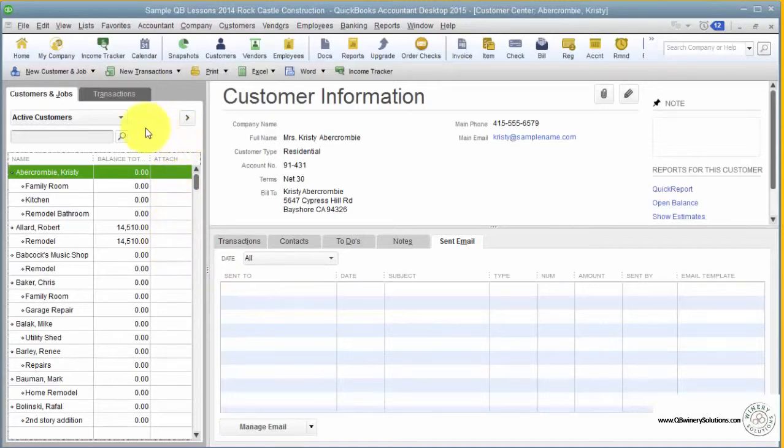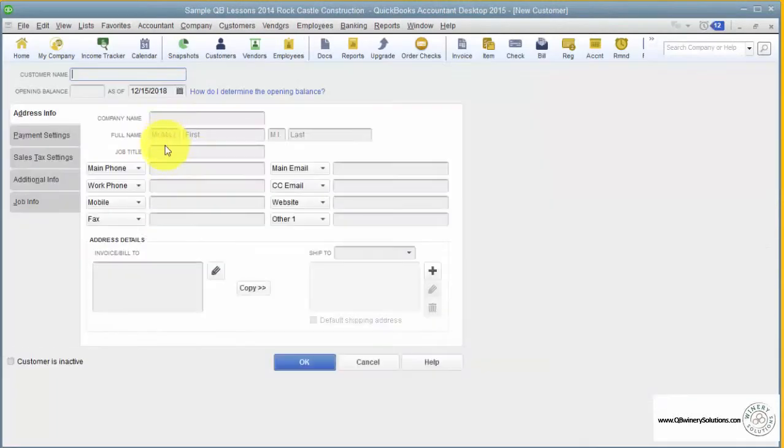Now you can create customers by going New Customer, and then filling in all these tabs. I caution you about filling in the opening balance field because this goes to a black hole. And then you'll have to call someone like me to straighten out your balance sheet. So please leave this field blank.